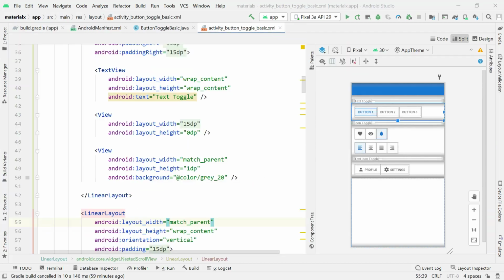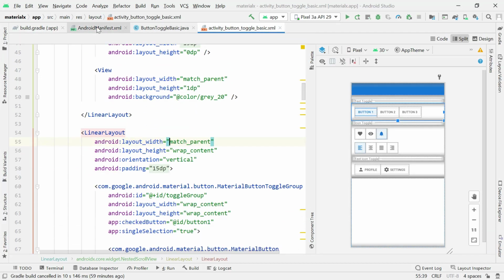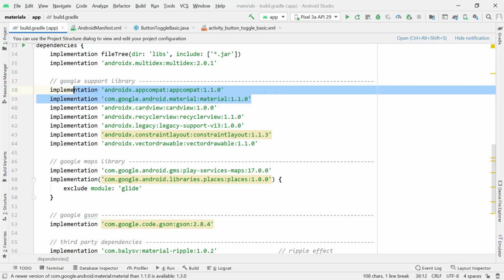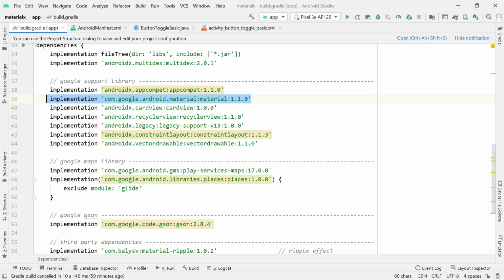That library I already prepared. It is here. You can search it on the internet, just search Google Material UI. But by default, the current versions of AndroidX come with this library, so it is optional. You can even leave it, no problem, because Google already installs it.